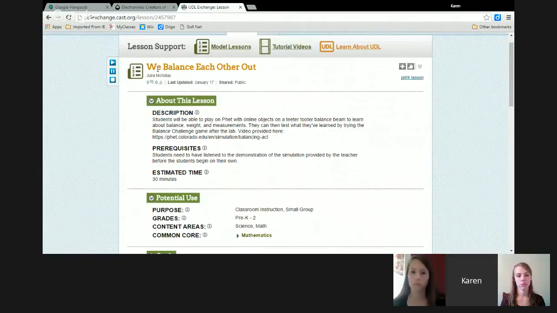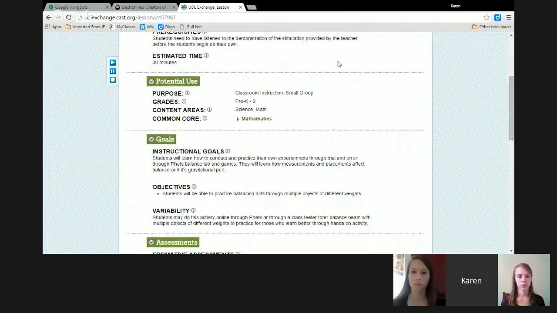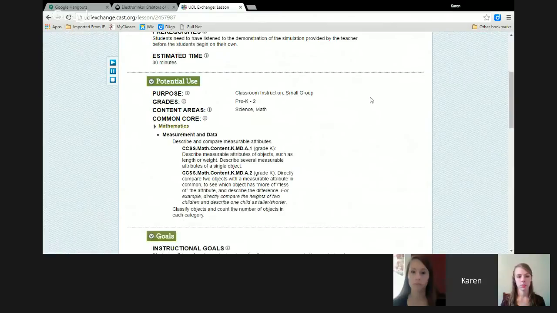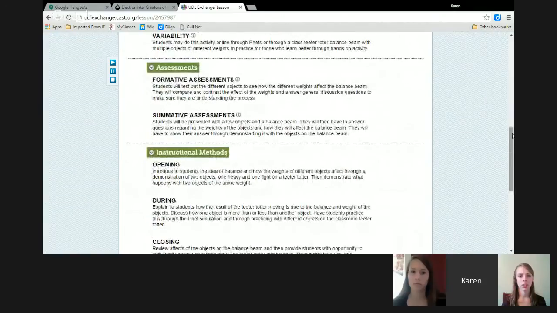It tells you who wrote it and when it was last updated. You can print it, and this is the whole lesson plan itself. It tells you about the lesson, how long, the purpose. So you could use it as whole classroom or small group. This will tell you the standards that it's using, which is really nice. It tells you your goals and the types of assessments. I've looked at multiple, and most of them have had both formative and summative assessments, so it's really nice that it gives you both options.